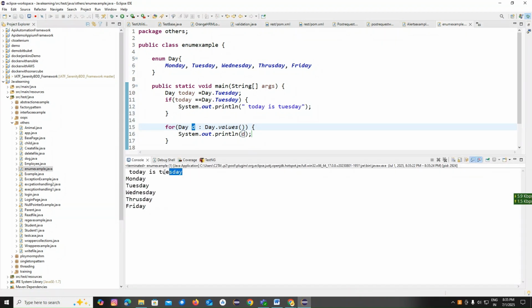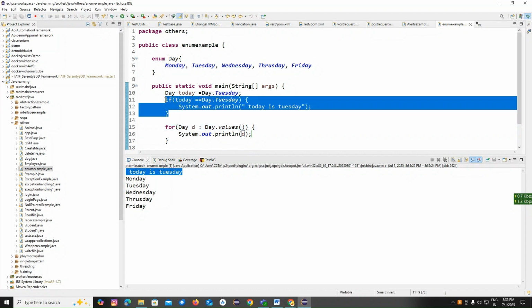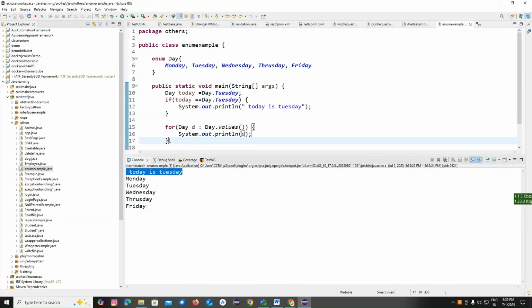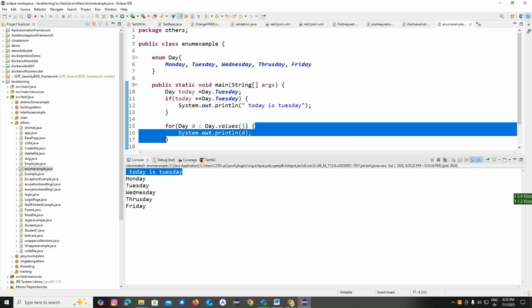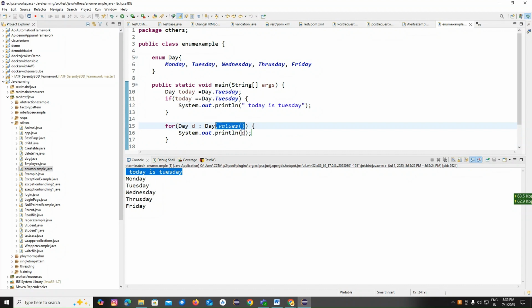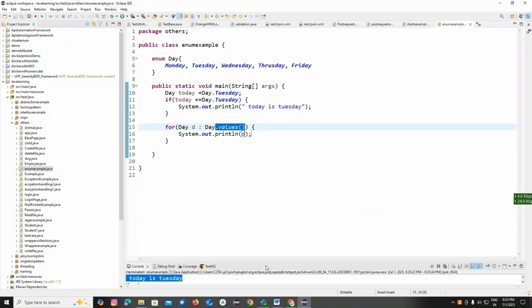So now, today is Tuesday. First, it checks the first condition: today is Tuesday. Then it came to the loop and iterated. It took all the values from the enum with the values method, kept each in d, and printed all the values one by one. Like that, we can keep constants in our code and use them in our Java programming.